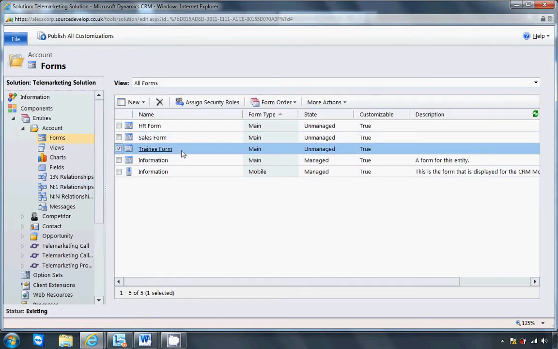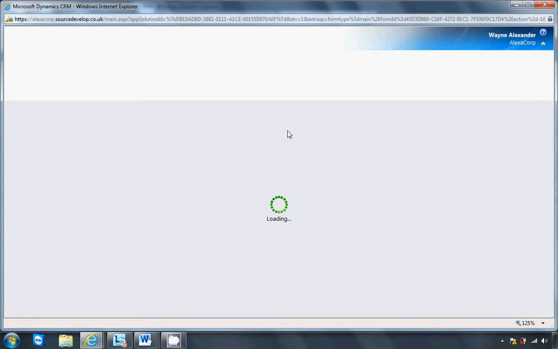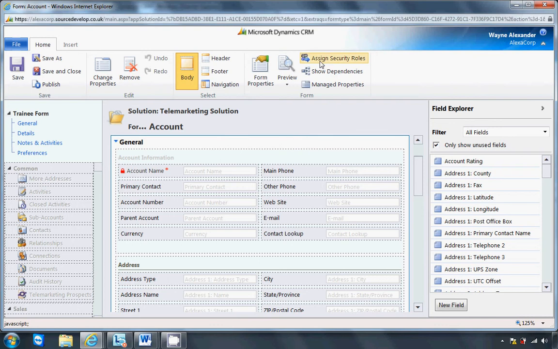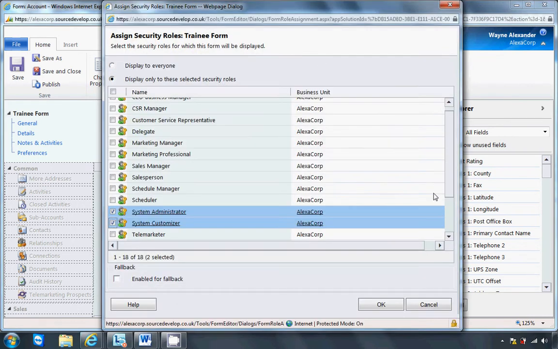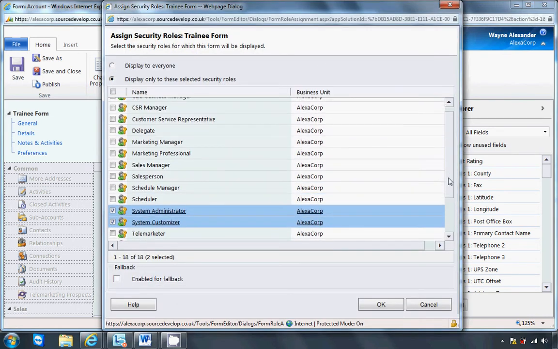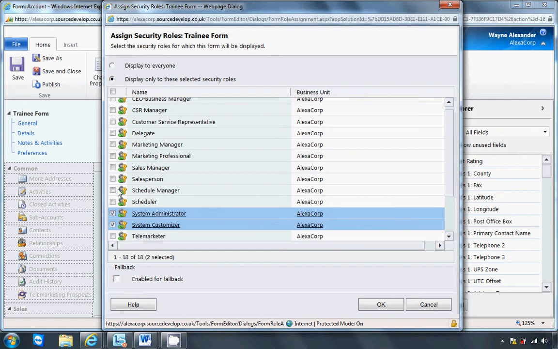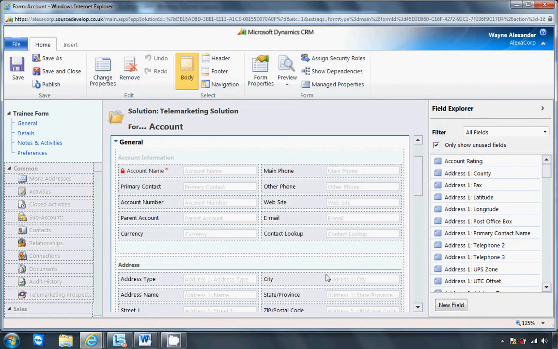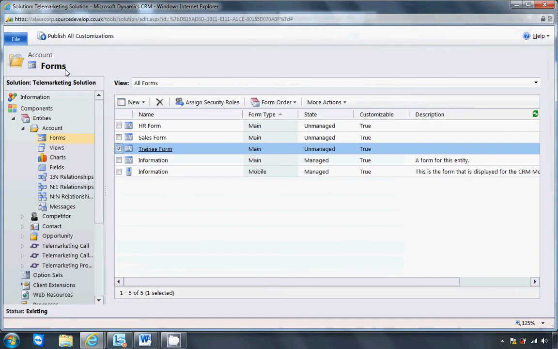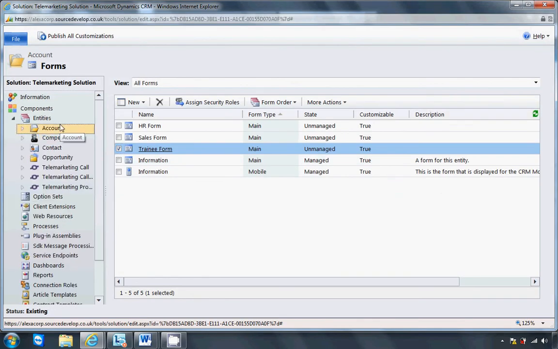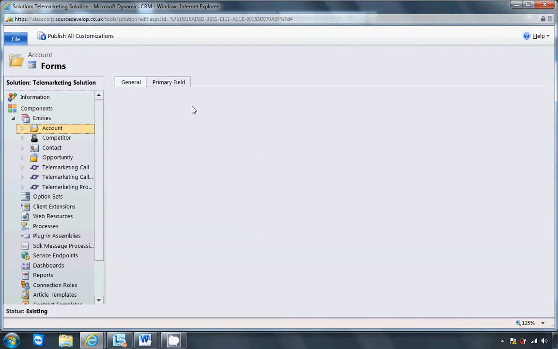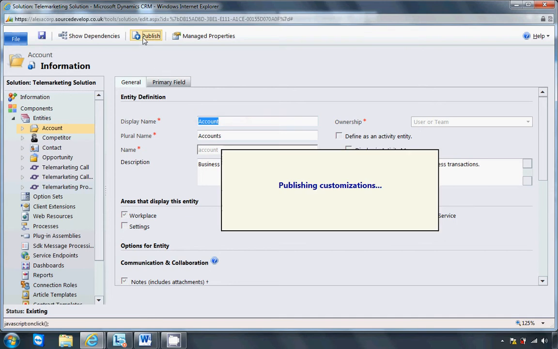And finally we'll do exactly the same thing with the trainee form. So I'm just going to quickly double click and open that form, and once that form's open, I'm going to assign the security role, and let's give that as an example simply to salesperson, and click OK and save and close. Okay, now I'm going to publish my account entity to make those changes visible to everyone.